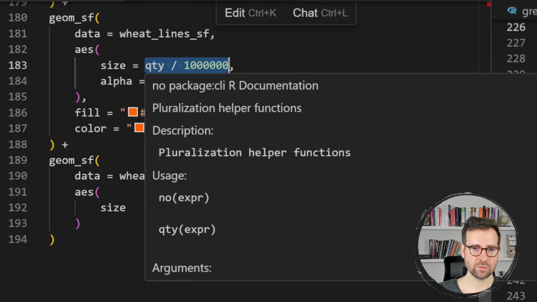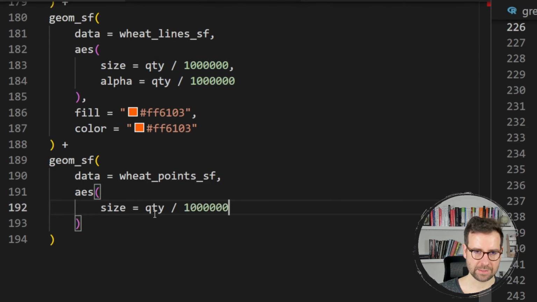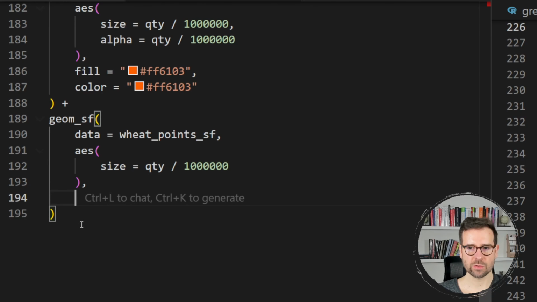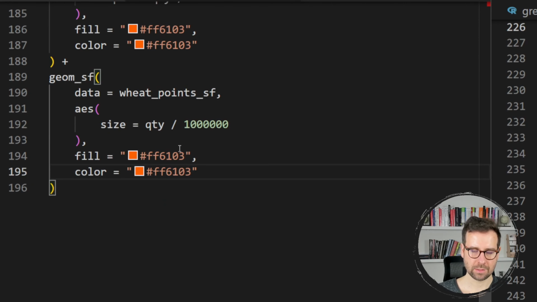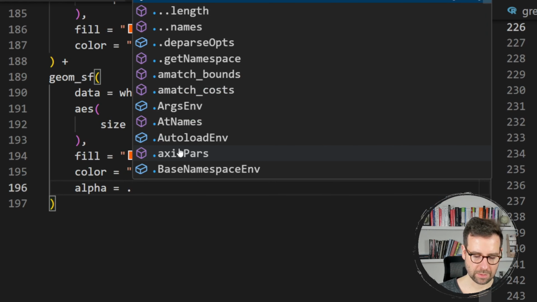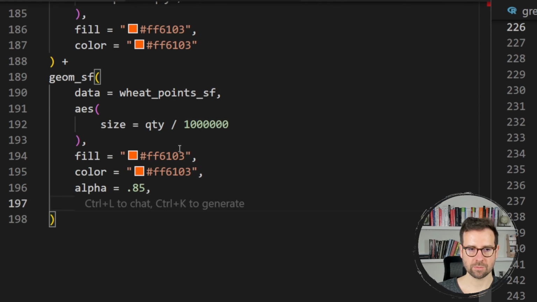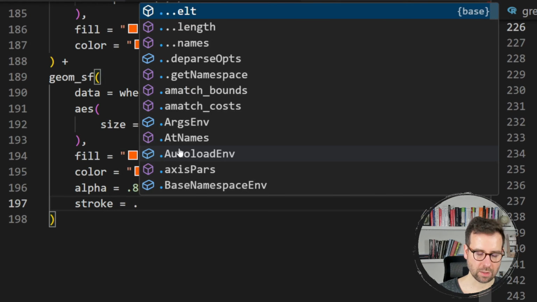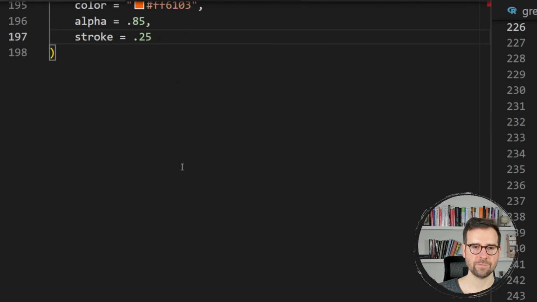So we can use basically the same thing, size equals to QTY divided by 1 million. And then outside of this one, also we need to define things like, for example, fill and color. For that, we can also use pretty much the same things like we did for the lines. And also, as I said, we can define here the alpha value, maybe 0.85, so quite visible. And also we can define the stroke of those points, let's say 0.25.